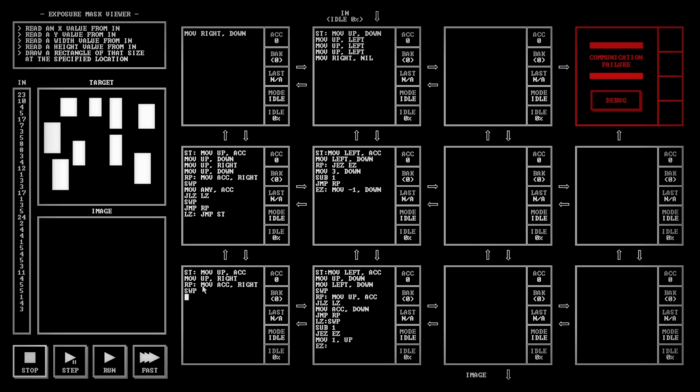SWP, move any to ACC. I think it'll always be from the right, but if it's going to move any to ACC, I'll do the same thing, JLZ to LZ. LZ is here. But if it's not less than 0, then what we actually want to do is SWP, add 1, JMP RP, because we want to provide the next height value. And if it's less than 0, JMP to ST.